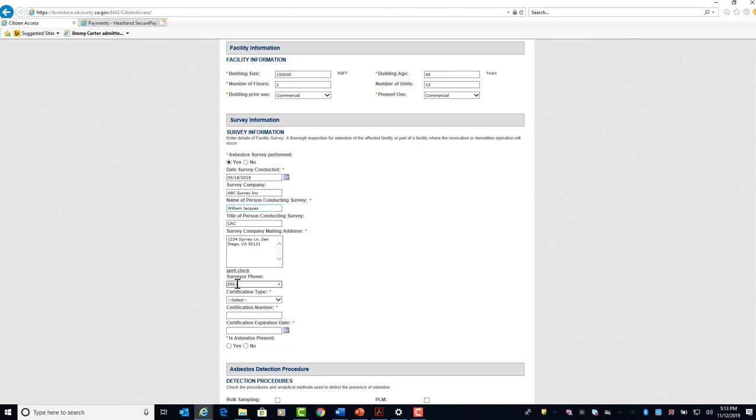phone number, the certification type. You can pick the certified asbestos consultant, someone that's passed an EPA building inspector course, or a site surveillance technician. And then you'll need the cert number for this, and when the certification expiration date is. So I'll move forward and say it's sometime next year. And then I'll ask, is asbestos present? In this example, we're going to say it is.